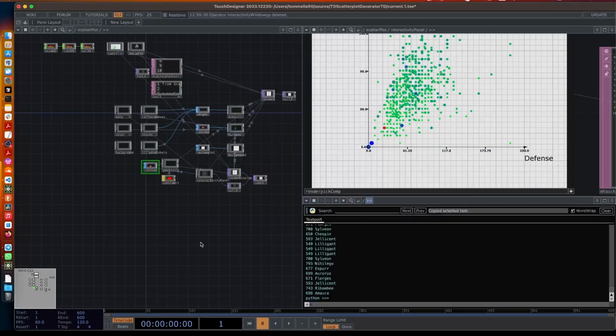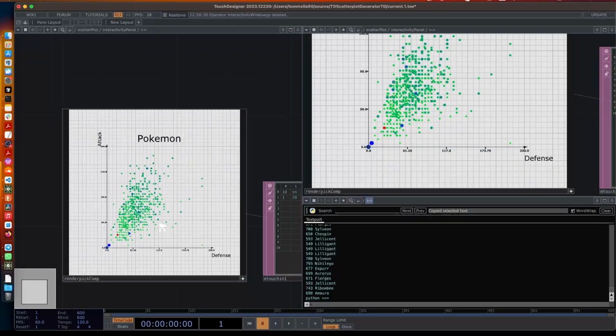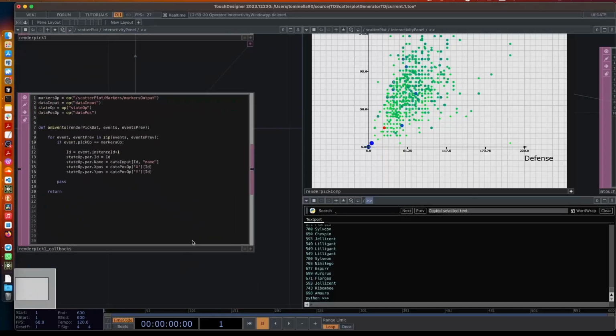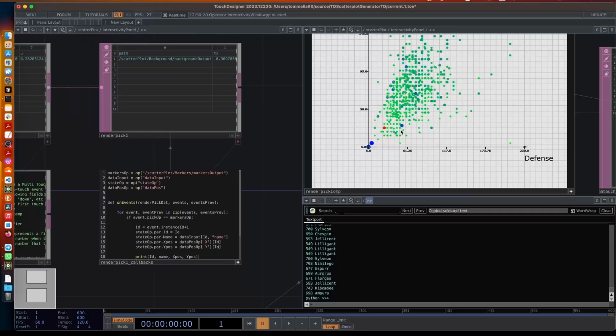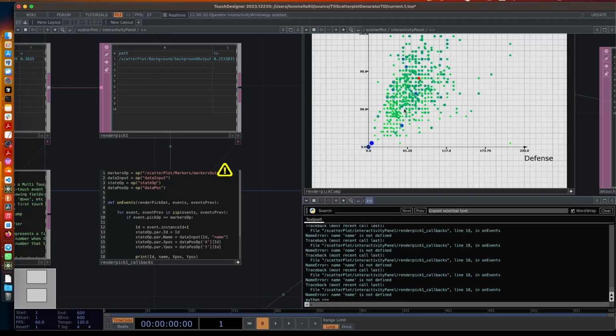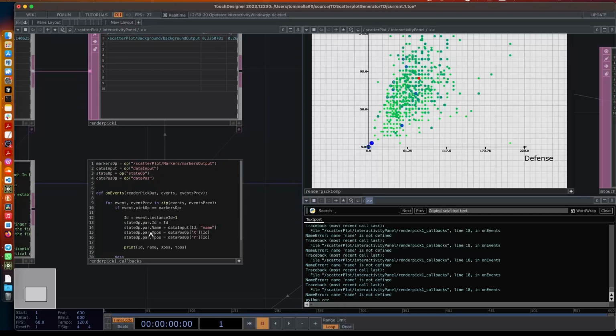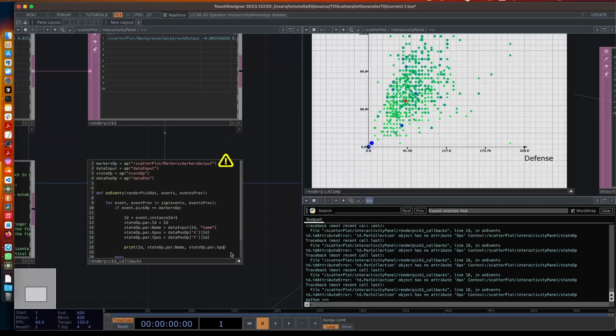And to check what is happening, I go in the render pick callback and print. I will print ID, name, x pos, y pos. We don't have name, we have this. And also we have these. Let's just print this one for now. Pause.